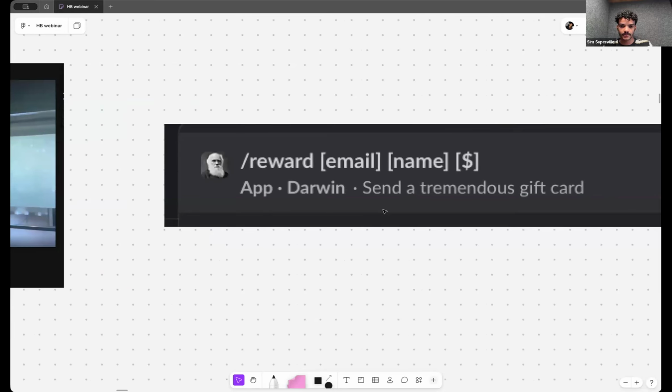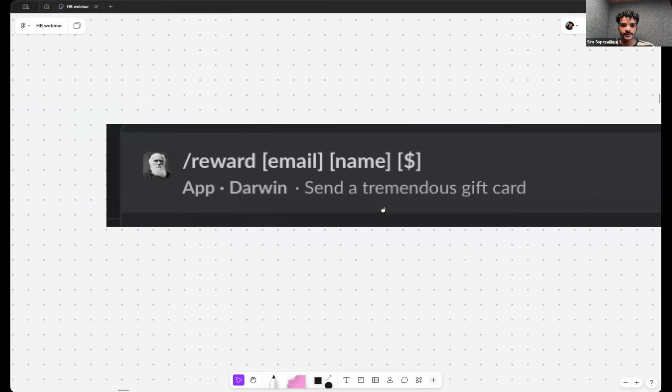But in the meantime, we've got a slash command set up in Slack that we just say, send a reward to this email with this name and this much, and it will auto trigger via a tremendous gift card to ping that person that gift card. So we don't need to worry about sending the follow-ups. That's fully automated.